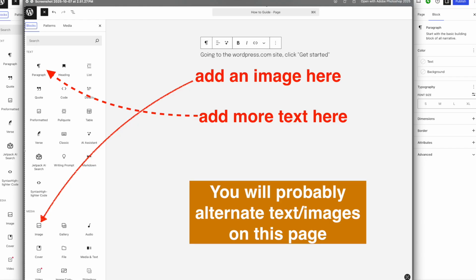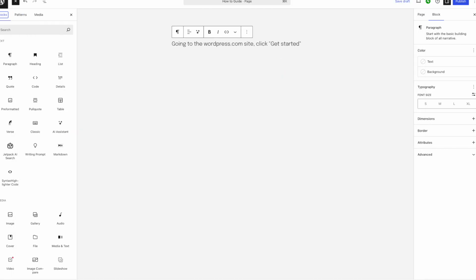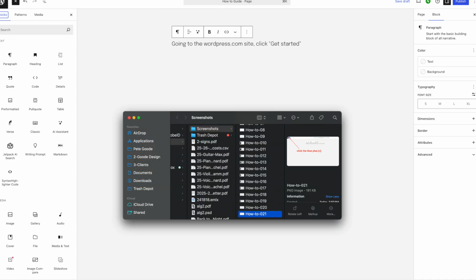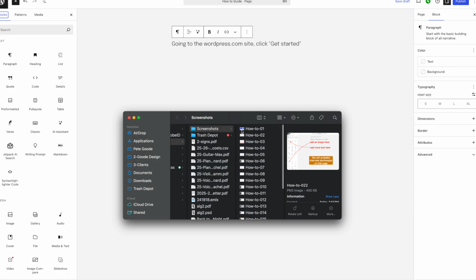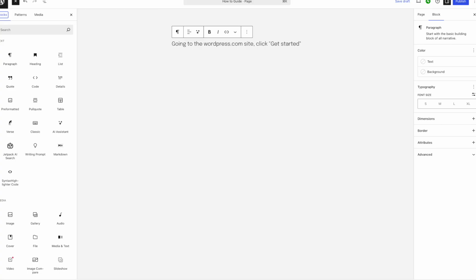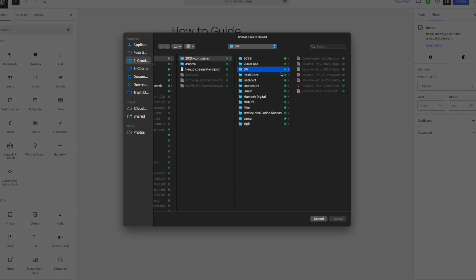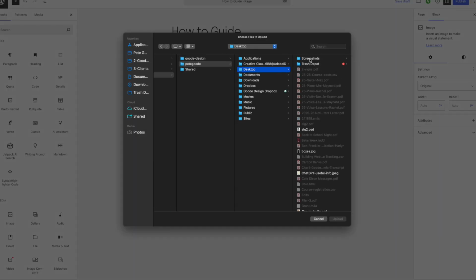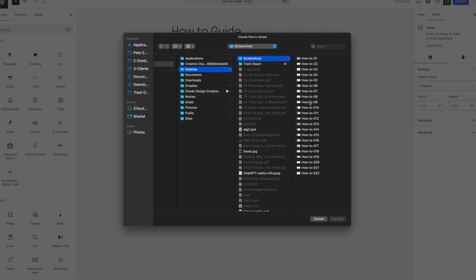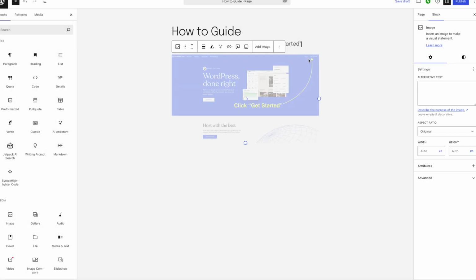And of course, I've got to call this one how to 022. There we go. I grabbed that one, put it in the right folder. So you see how I've got that right there. All right. So the first thing I'm going to do now is go in and add an image. I'm going to move this folder out of the way. Add an image, and I'm going to upload that image. And I'm going to grab my desktop screenshots, how to 01, and place it right there.